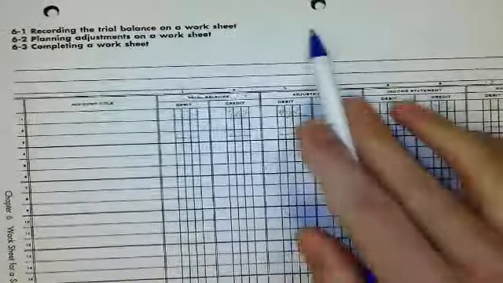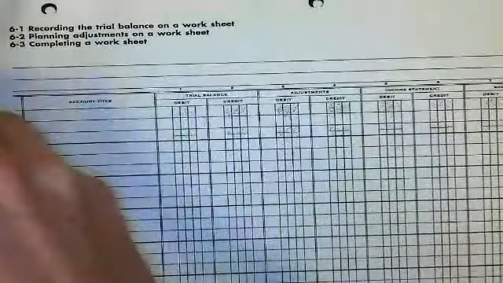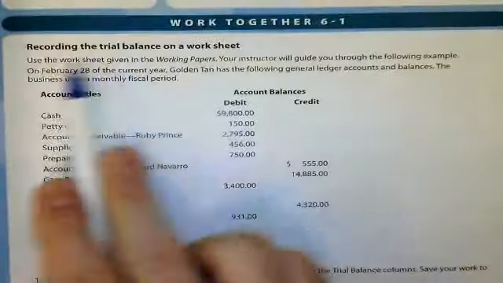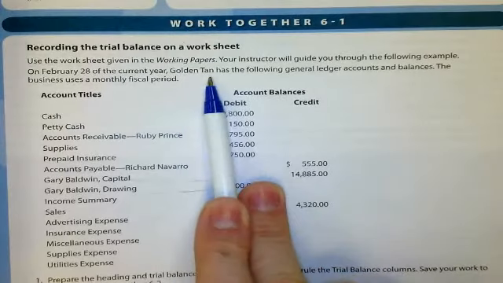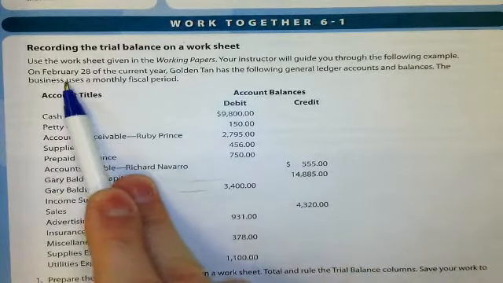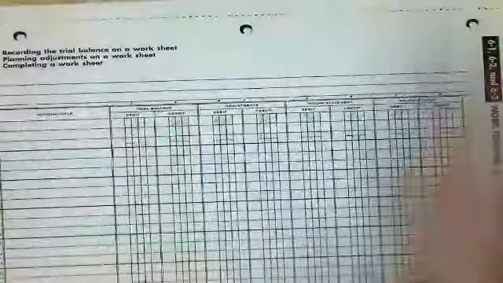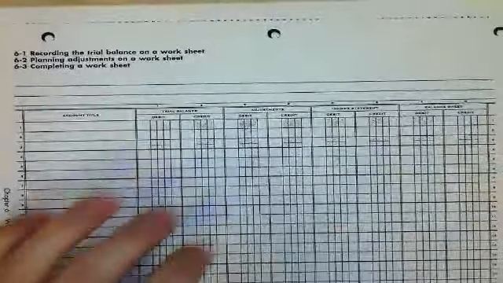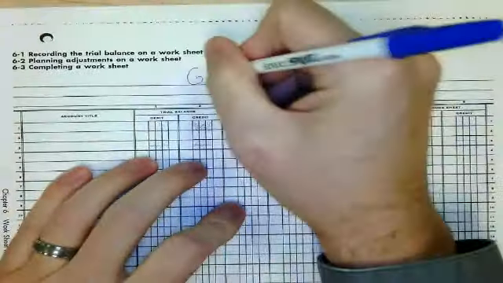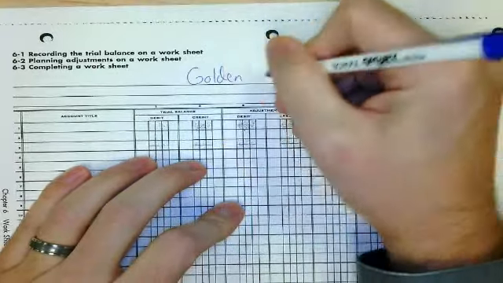So to start, we have a 3-line heading. We're doing this for a company called Golden Tan, and we're on February 22nd. So the first line of any 3-line heading is always the name of the business. So we have Golden Tan.